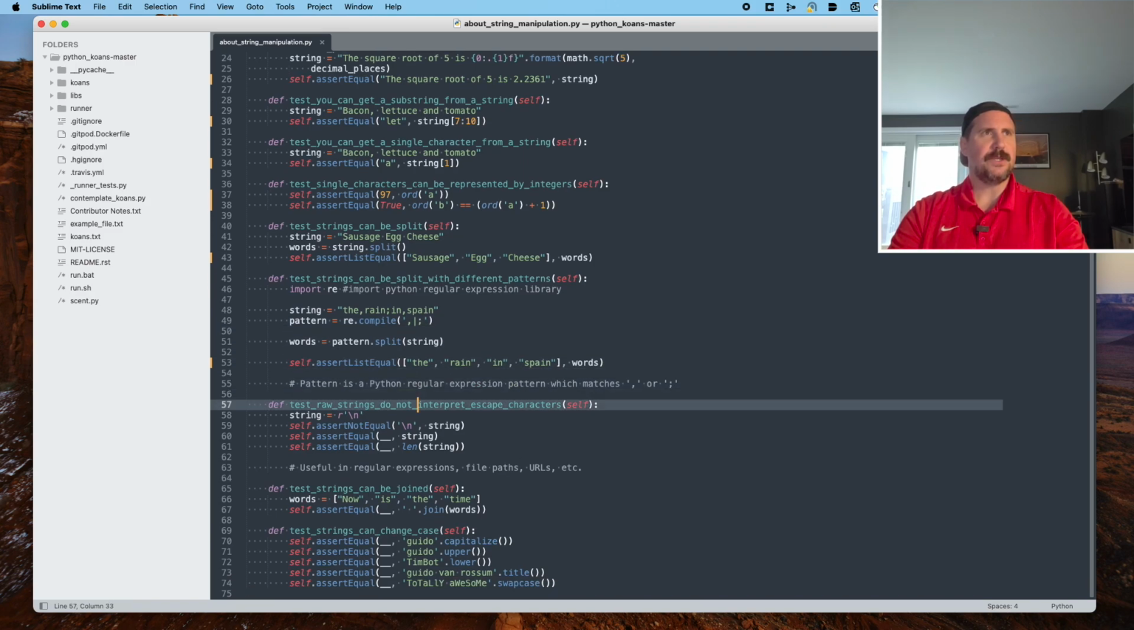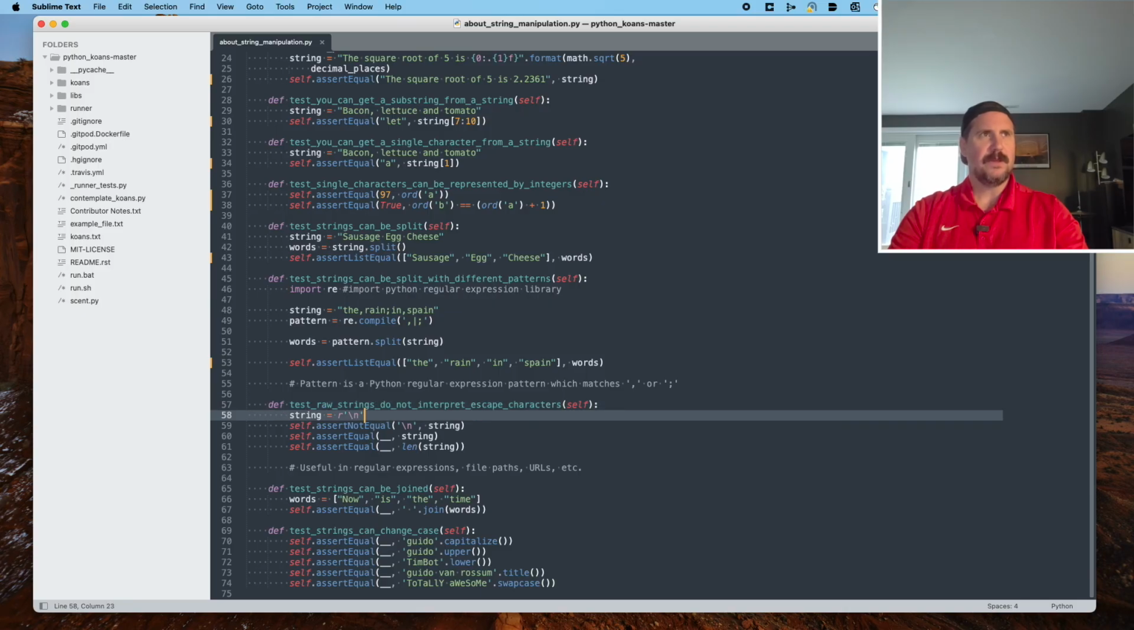Test raw strings do not interpret escape characters. Okay, so this is interesting. Escape characters are used typically in regular expressions to tell the regular expression to ignore a character, that it doesn't have any semantic meaning in the regular expression. And that's a concept that you have to get used to. It looks a little odd, but it's basically escaping whatever process is happening right now. It's a way to say, don't just ignore this character or whatever it is.